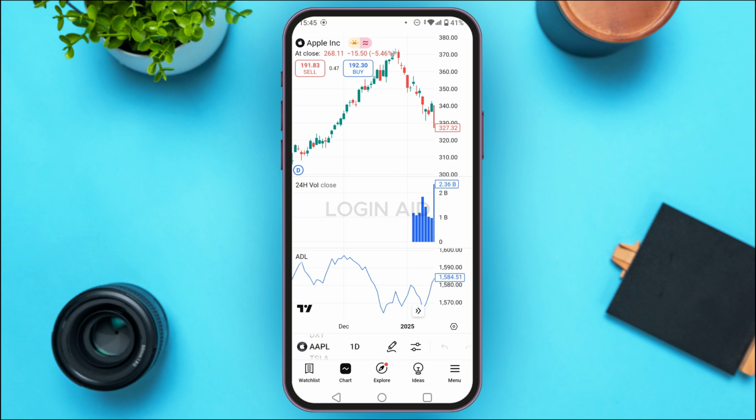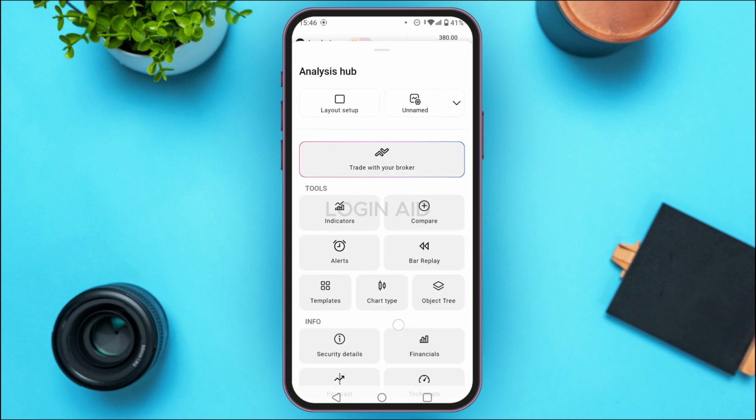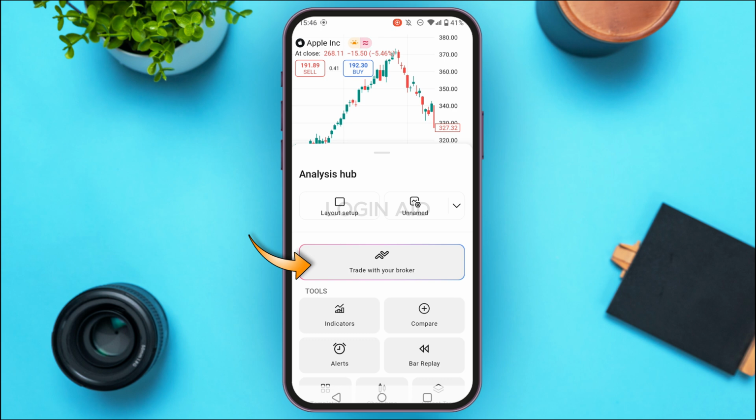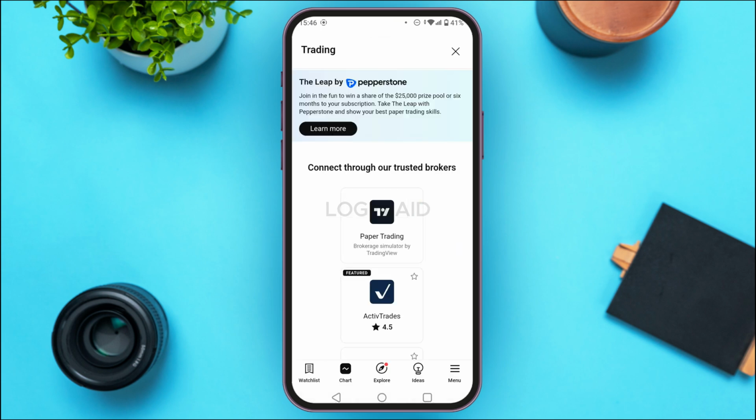Now at the bottom of this chart interface, you'll be able to find several icons on the toolbar. Over here, what you have to do is find the icon for Analysis Hub and tap on it. Now you can see over here Analysis Hub will be opened. You'll be able to find several options over here. Simply tap on the option Trade with your broker. Now you'll be led to the trading interface.